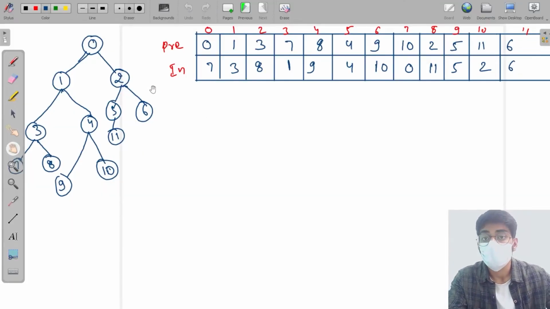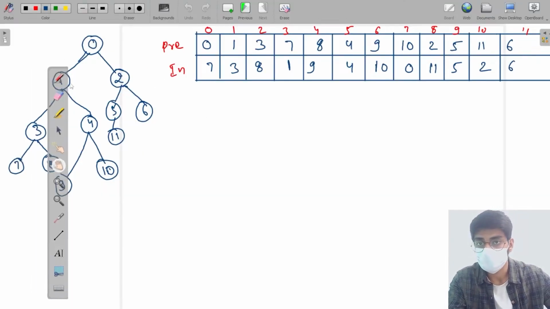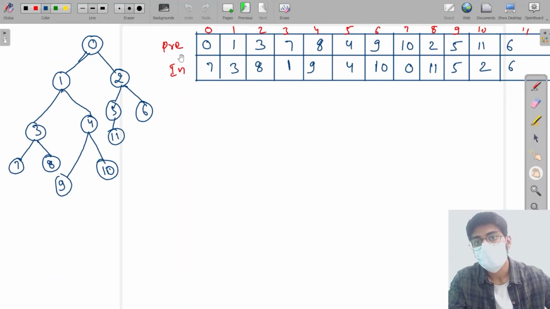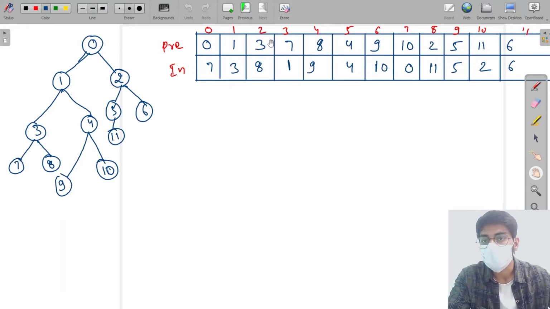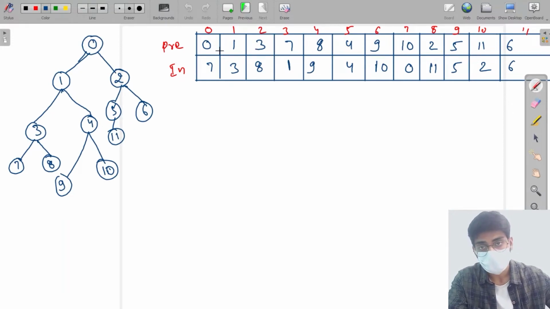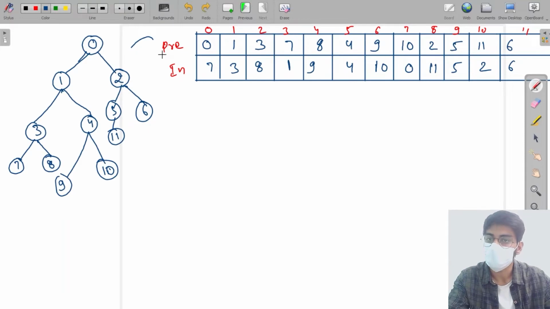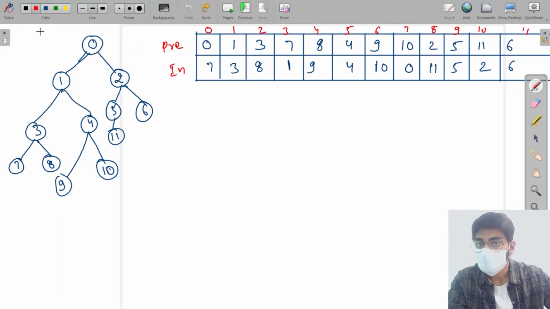See, so we have been given these two things. First array is the pre-order traversal and the second array is the in-order traversal. Okay, so by using these two arrays we have to construct this tree. Okay, so let's see how can we do this.